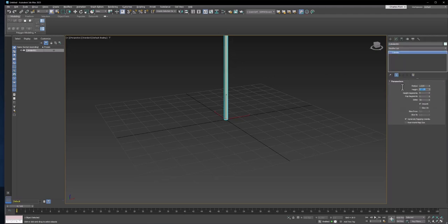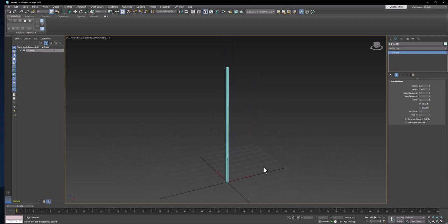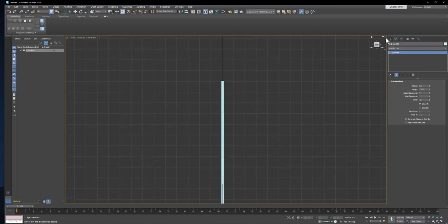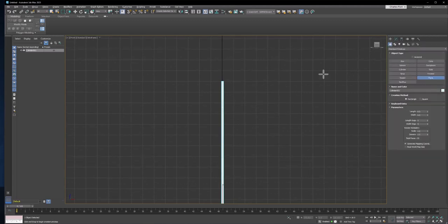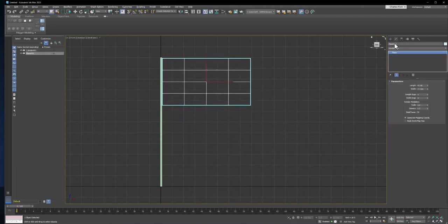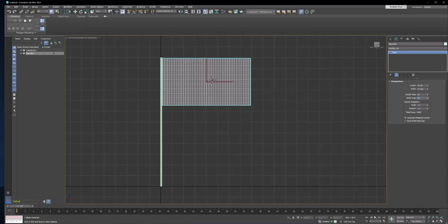And I'm going to make mine 120 inches tall, and give it a radius of something like that. Then I'm going to go to the front view and create my flag object using a plane. Now, because it's going to deform, it needs to have a lot of segments. So let's give it 50 and 50. It should be subdivided quite a bit.